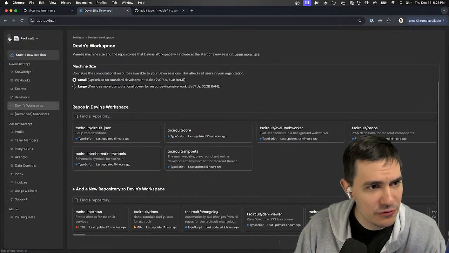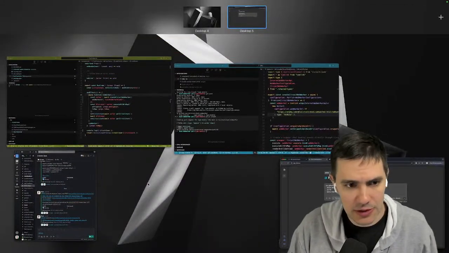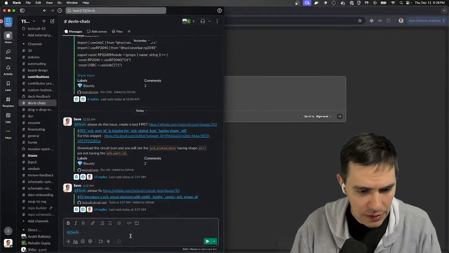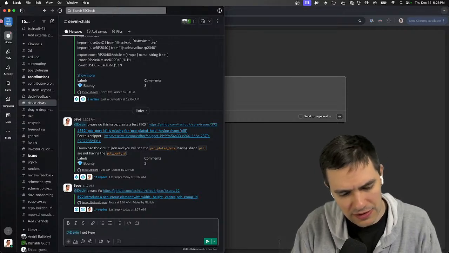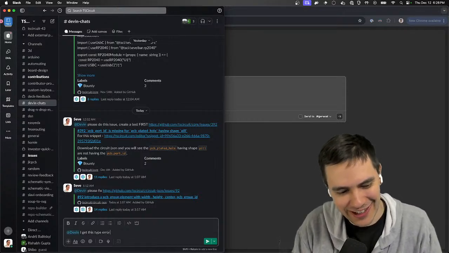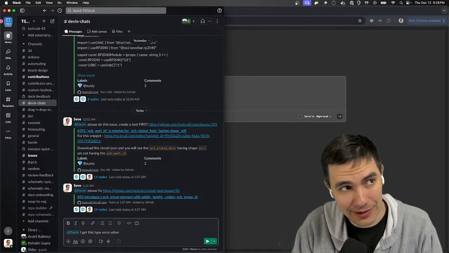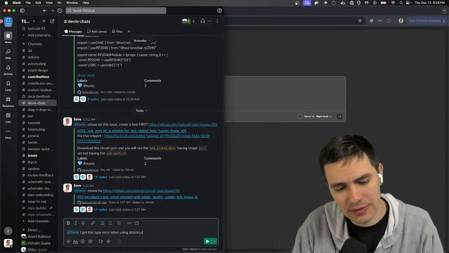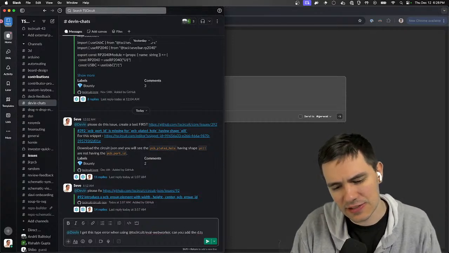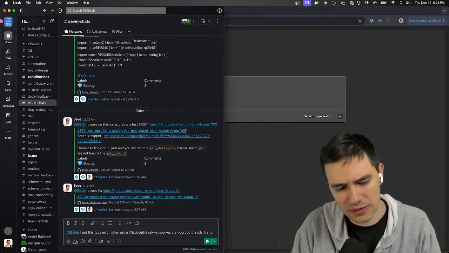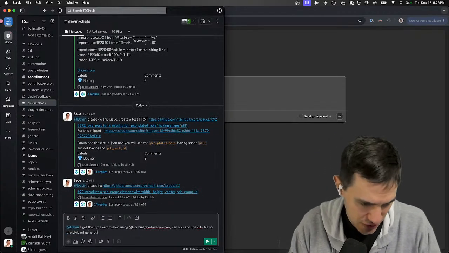All right, let's see if we can get Devon to do this now. So I'm going to go to Slack. At Devon, I get this type error when using ts-circuit/eval web worker. Can you add the d.ts file to the blob URL generation script?